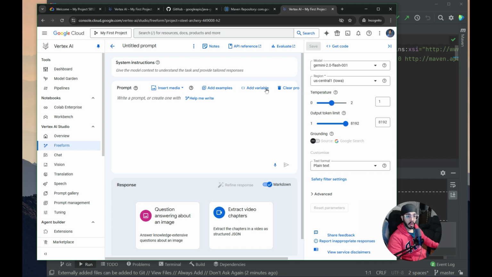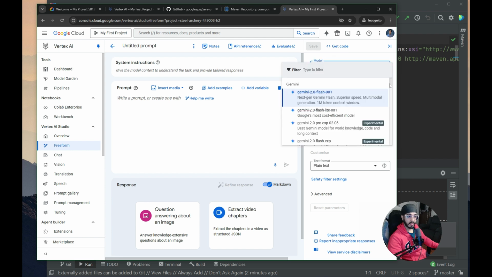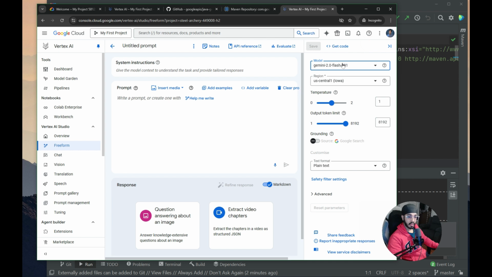Okay. And on the right side you see the model name and the region. So this location will be required when we integrate Gemini, or you can say Vertex, into our Java code base. Okay. So remember this one, and we also need to use the model. If you want to change the model, then obviously you can scroll down from here and check out different models. Currently I am using the default one.